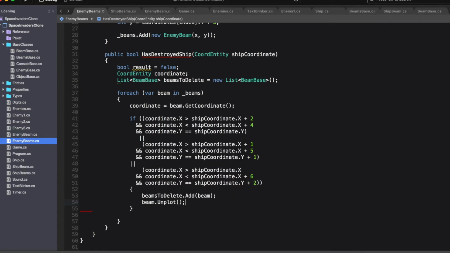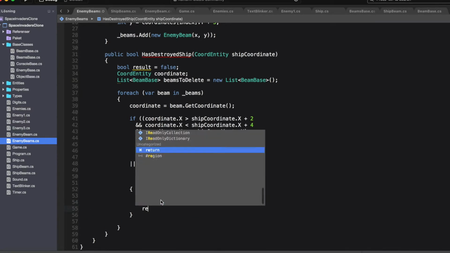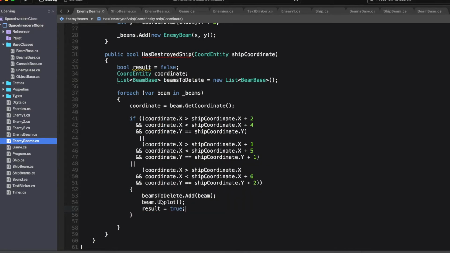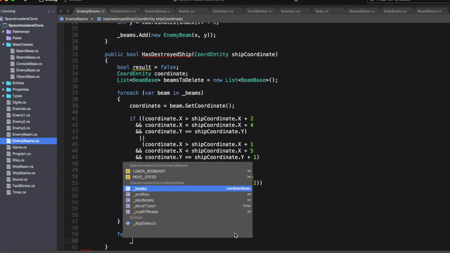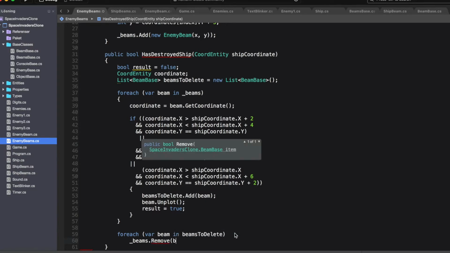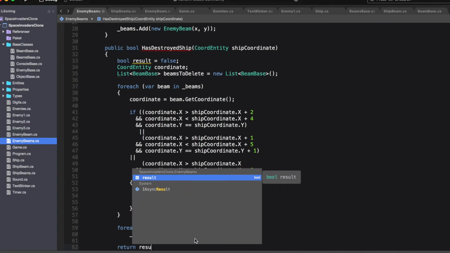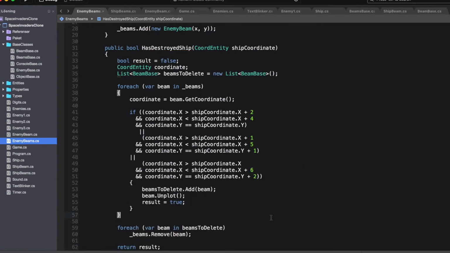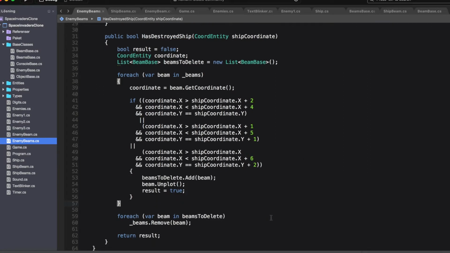Beam unplot. If we have a hit, it should be deleted, and we'll set the result variable to true. And when we have looped over all the beams, we have a collection of beams to delete. All of the beams that have hit the ship should be deleted, and then we'll return the result. That's basically it. HasDestroyedShip.